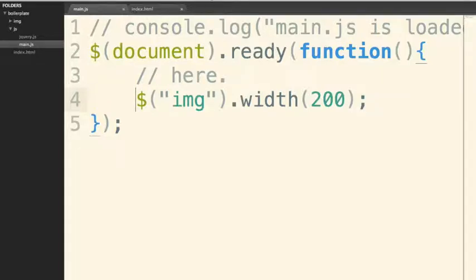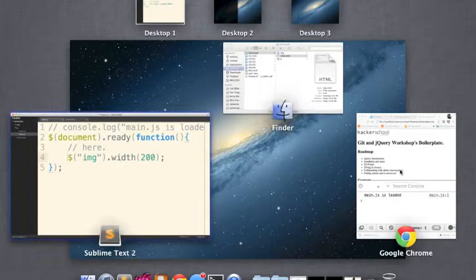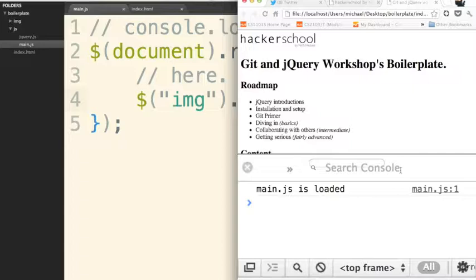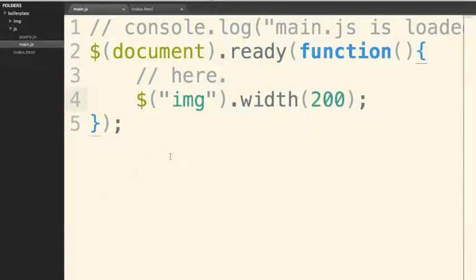Now go back to your browser. Refresh the page. And you should see basically the same thing, without the console message, because we are doing the same thing. Now we are just doing it only when the document is ready. So this is not very interesting. But let's do something more.